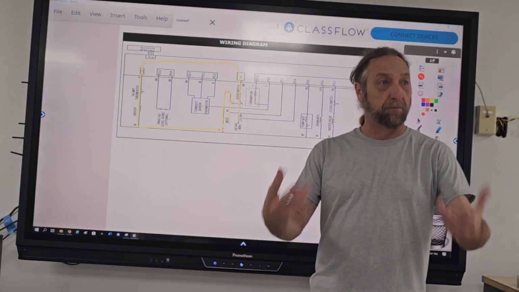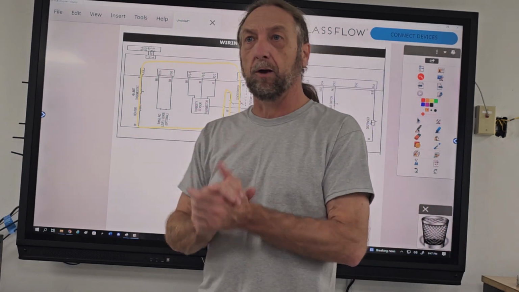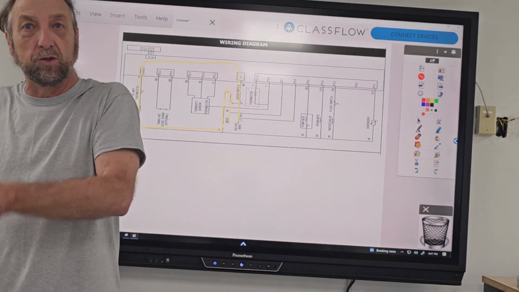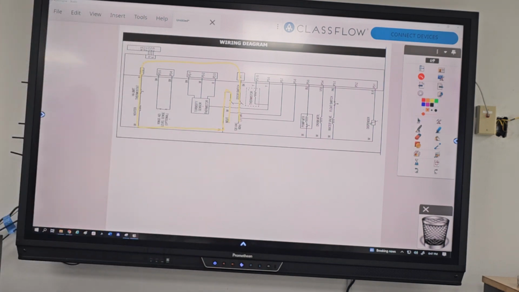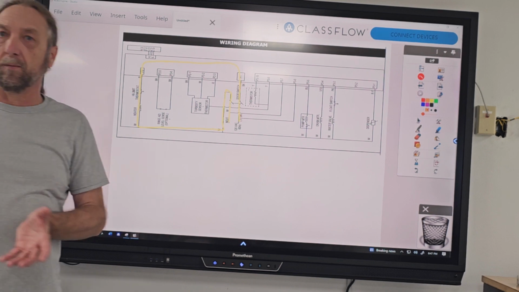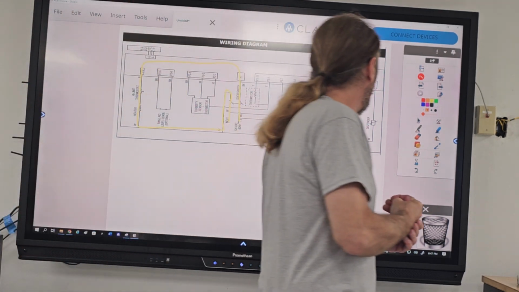So you have to be efficient at this, and you have to be able to read the diagram. You have to be able to take what's working and what's not working and deduce what the problem most likely is in the machine. Has anybody got an answer of what we would test?